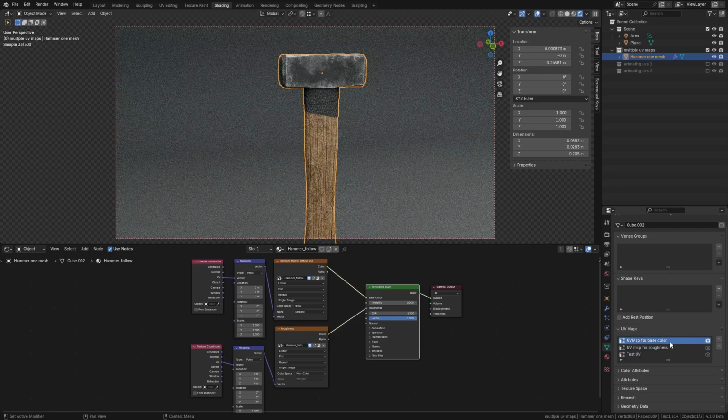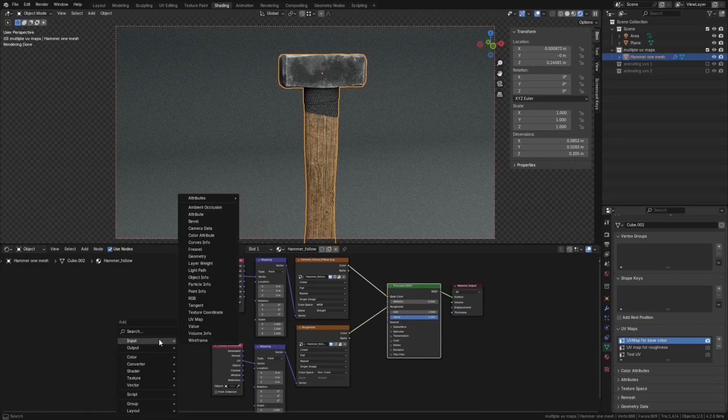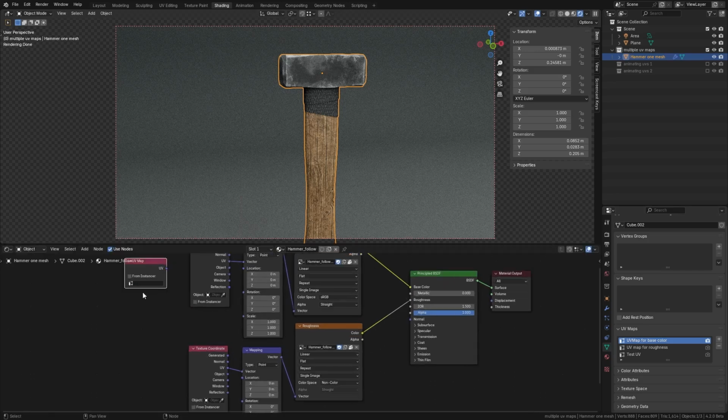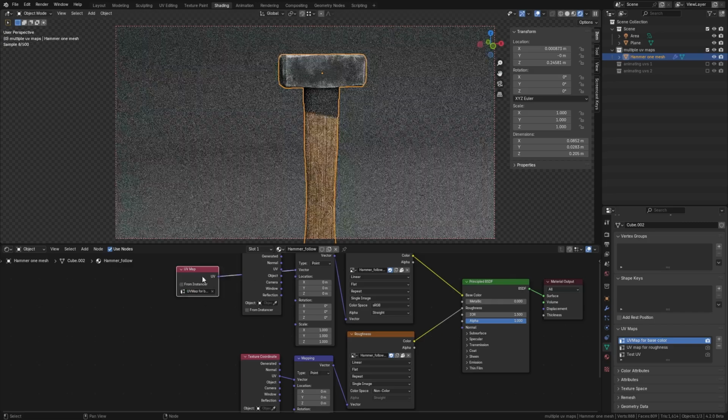To use our second UV, we need to add another node called UV map. You can find it in Shift A, Input, and UV map. Here you can choose which UV should be used for what. So let's plug two UV map nodes and choose corresponding UV maps for the base color and roughness.